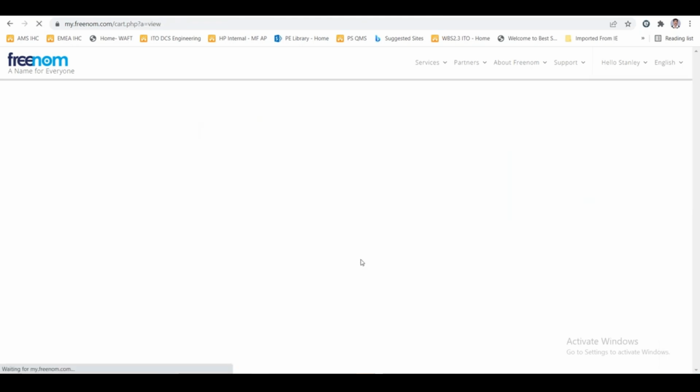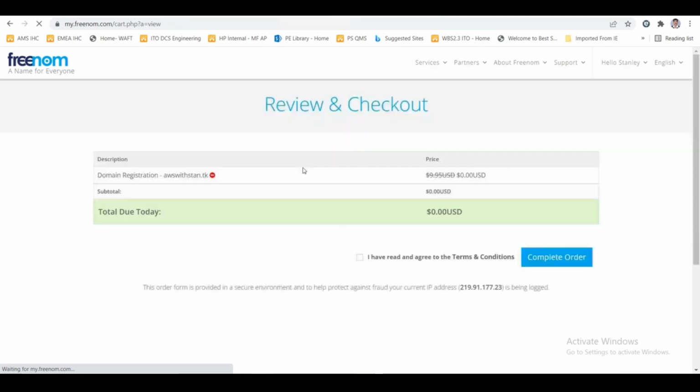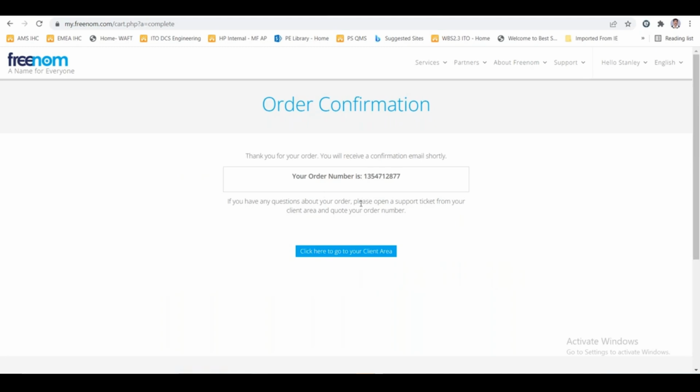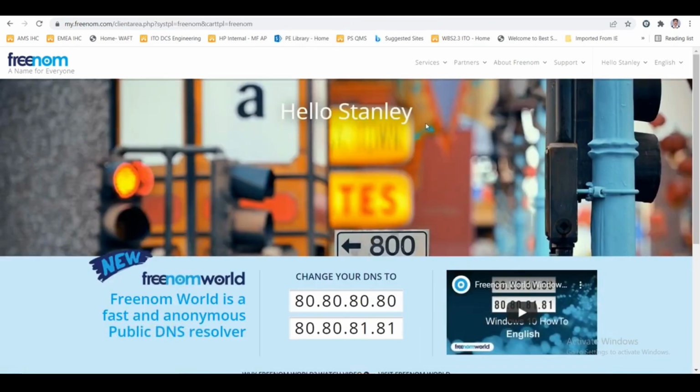and it is going to ask only for information about my location and those things. You don't need to provide any kind of credit card information. Nothing is needed. I can just complete my order. Once my order is completed, I can start using that domain name. Okay, so that's how the domain registration process works.